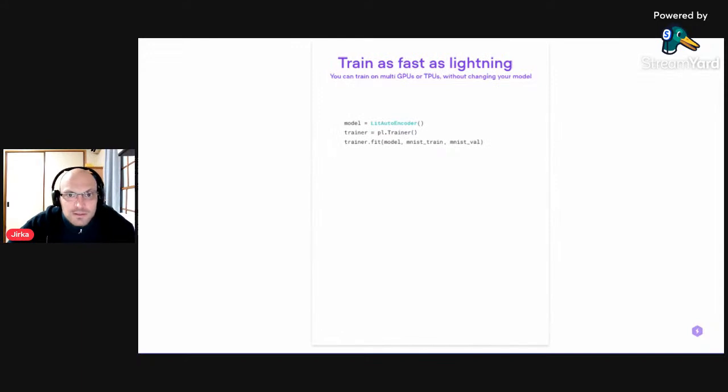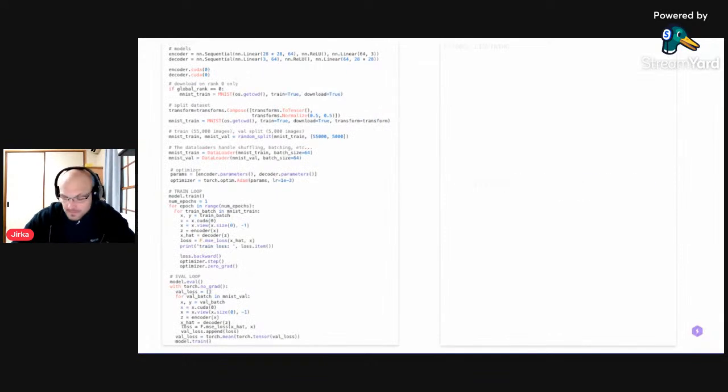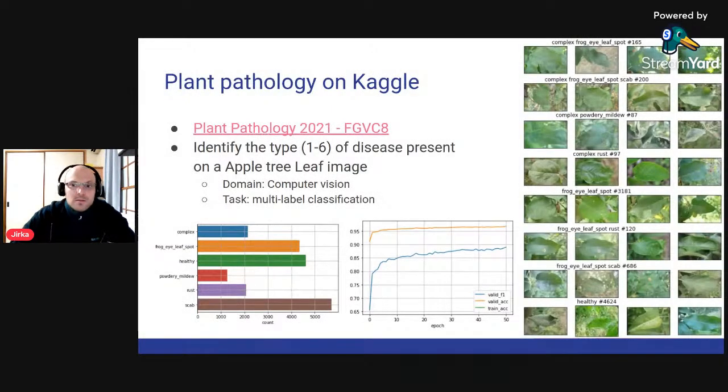Then with this simplification, you can easily put in how many GPUs you want to use, or if you want to work with TPUs or anything else. So that's the general, brief introduction to Lightning.